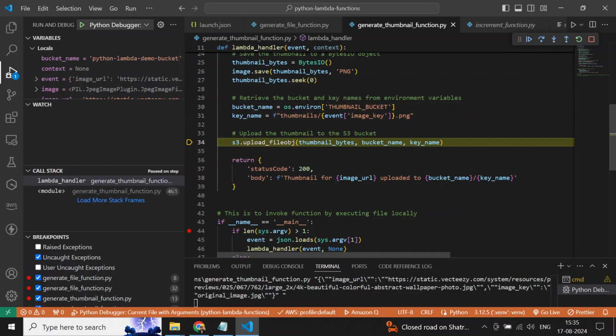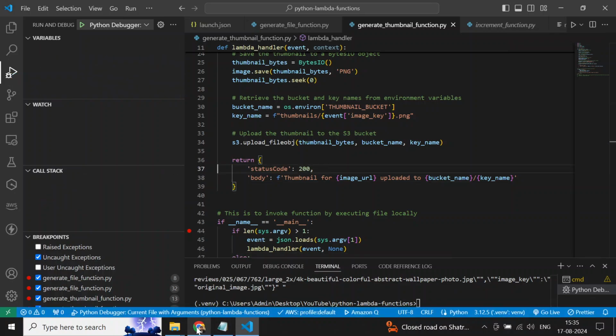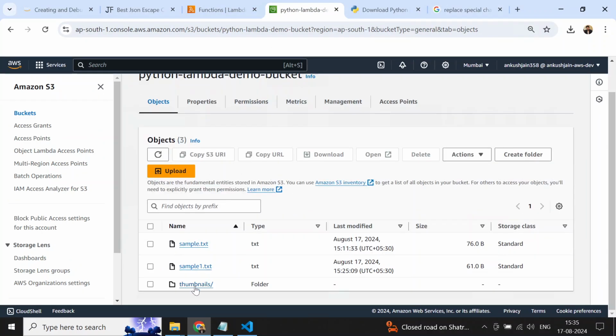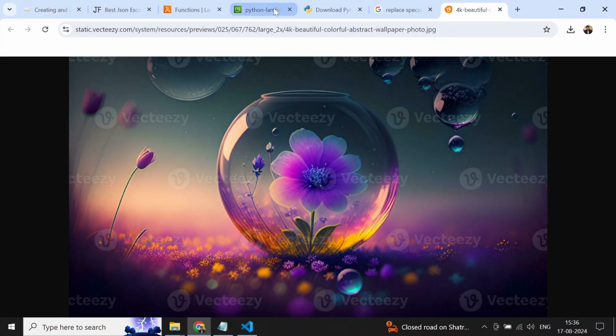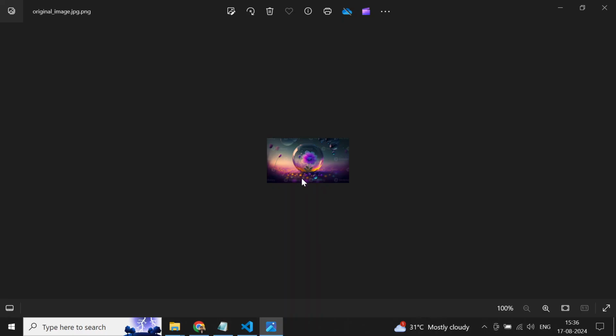So you see the bucket name has been read from the launch.json file. We have specified the environment variable there, and now the file is uploaded, and let's see. So if I go in Python bucket, you see the thumbnail directory has been created and a thumbnail has been created. If we look at the original file, this is the original file, and the thumbnail that has been created is basically downloaded here, and it is a thumbnail.